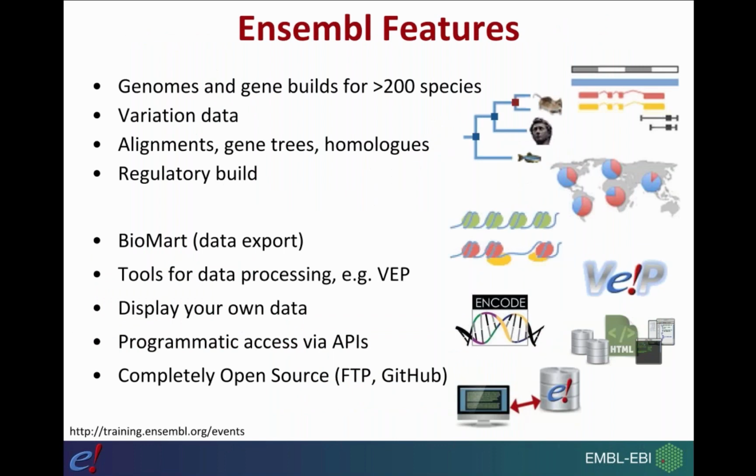Now, Ensembl is a very comprehensive resource. We have genomes and gene builds for more than 200 species, and this data is linked to 3 different other types of data. We have variation data, we have comparative genomics data, so that's alignments, gene trees, and homologs, and we also have a regulatory build.